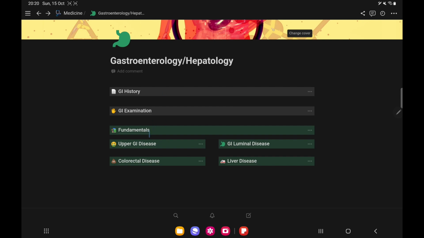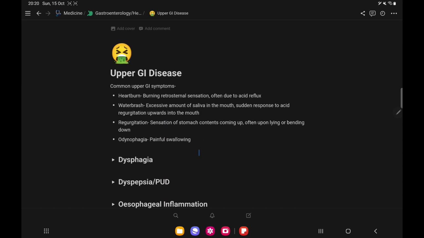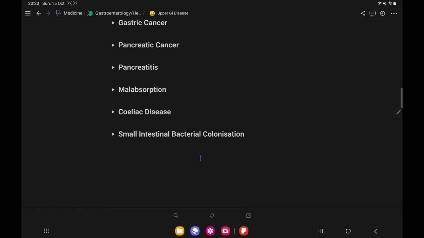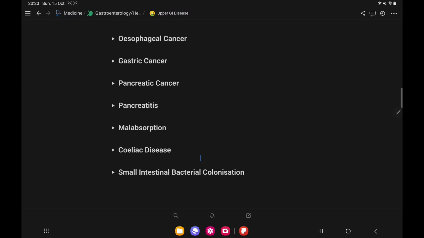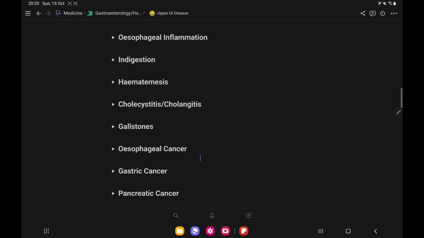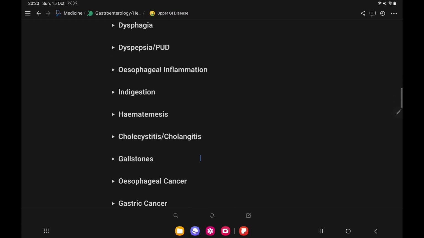within my different pages. Like for example here on upper GI disease, right? I have a ton of conditions, and I do struggle sometimes to organize these. I think it doesn't look great the way it is just now, but honestly I just needed somewhere where I could quickly jot down notes.